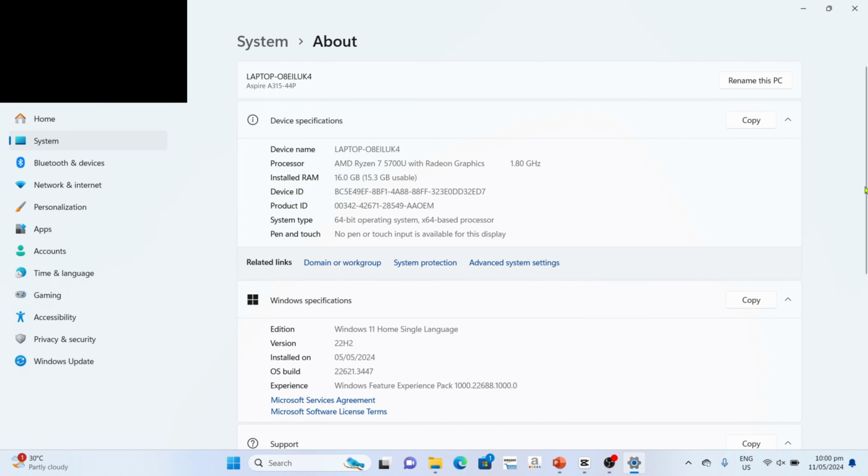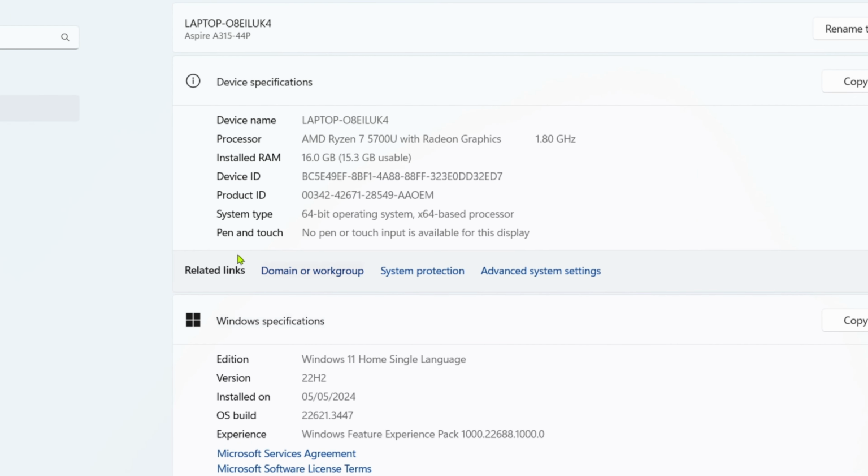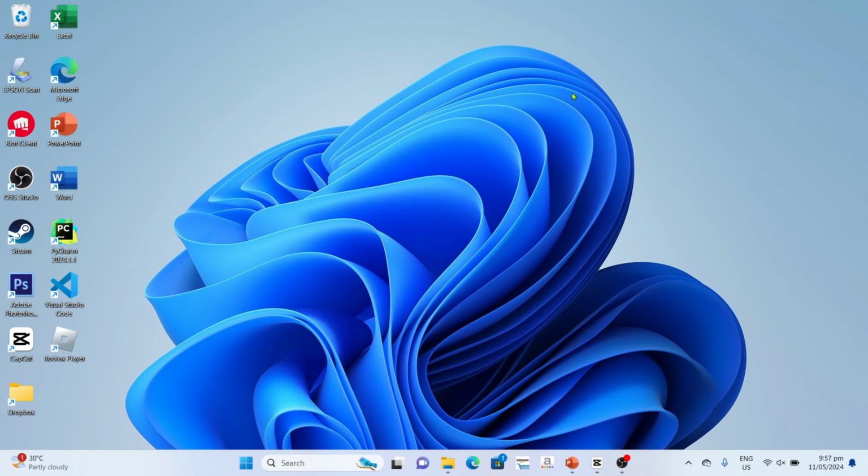And after that, it's done. You will now be able to see the specs of your PC or laptop. And so that's just how you view the specs of your PC or laptop, guys. Now that you've watched this video, you can now do it yourself.